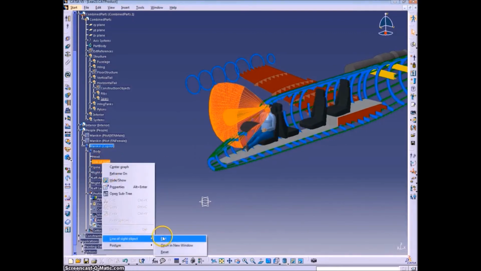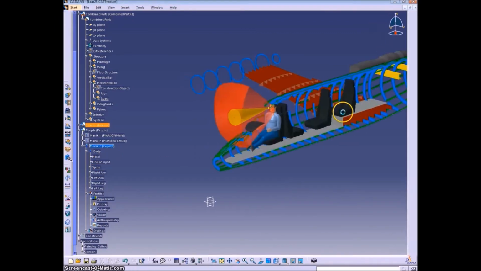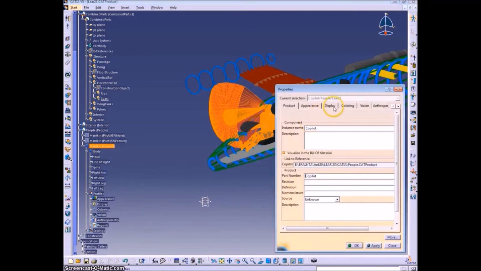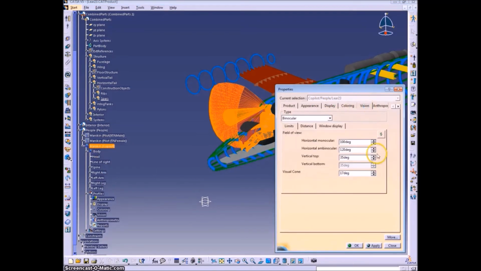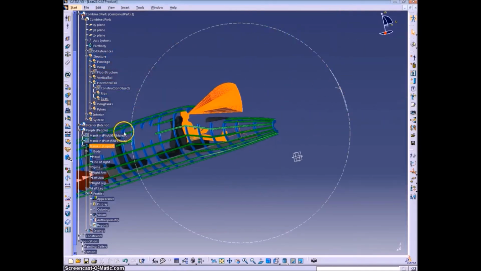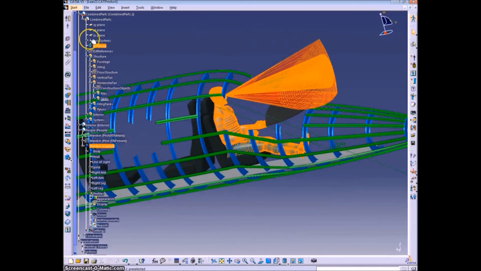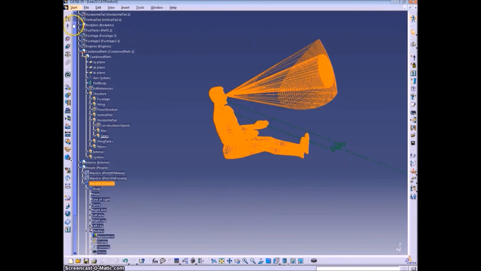And then you can use these field of view options to make sure that he can see outside the plane the required angles stipulated by the regulations. And for example, if he needs to see up and down 17 degrees, you set the cone to 17 degrees, and if it intersects with anything other than the glass part of the windscreen, then it's not a feasible design.